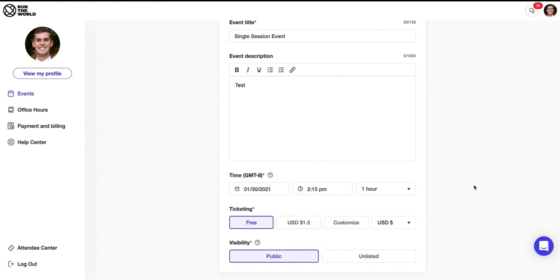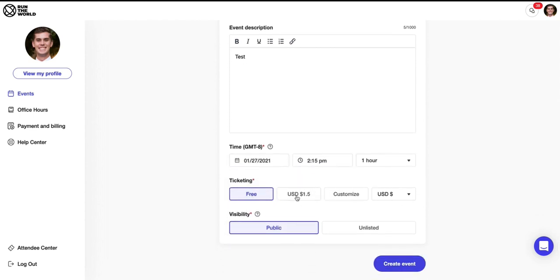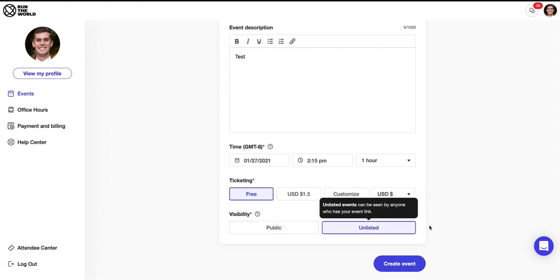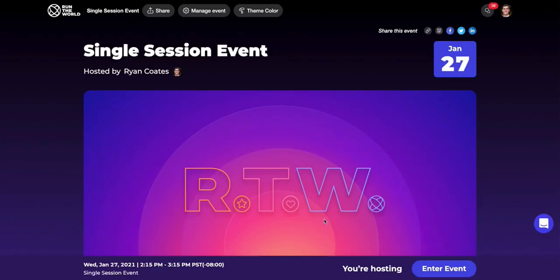And you can also see I can change that to 2:15, for example, if you didn't want it to start right on the hour or the half-hour mark. So you can kind of customize that for however you want. Ticketing is all built in within our platform, as you see there. So if you want it free or paid, and then also public or unlisted, depending on if you want it to potentially show up on our Explore page or not. And voila, we have just created our first single session event here.